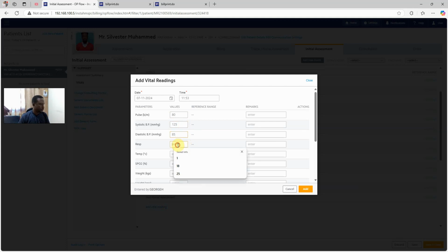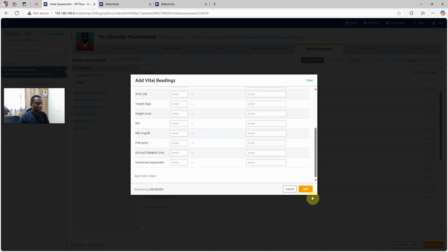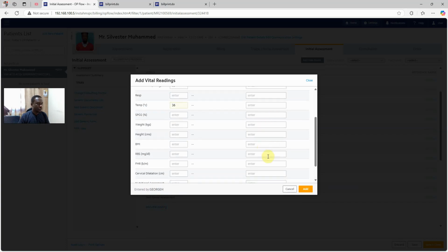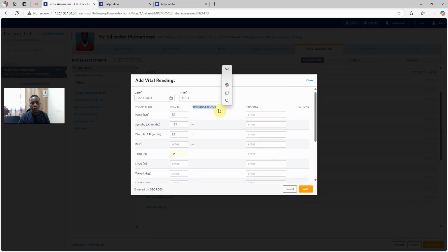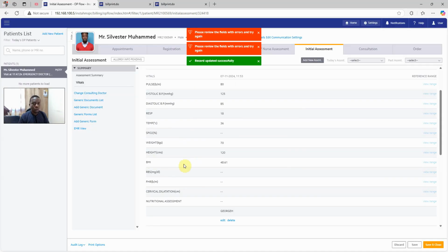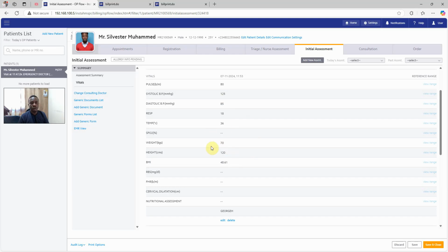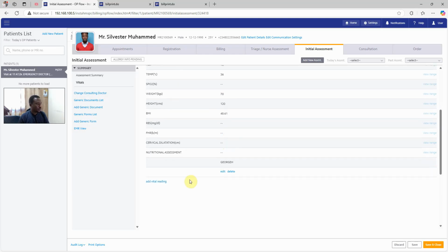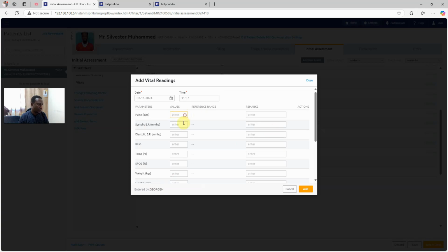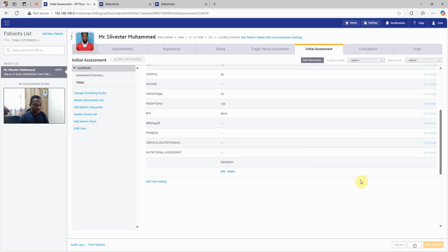to 5. As you can see, vital entered by the username. Also, remark can also be there. It can also have a reference range. So you can see the BMI is calculated here automatically, after inputting the other necessary fields. So I'm done adding. I can add another vitals too if there is any need, and so on. So I'll just save this vital. Let me just save and close it.